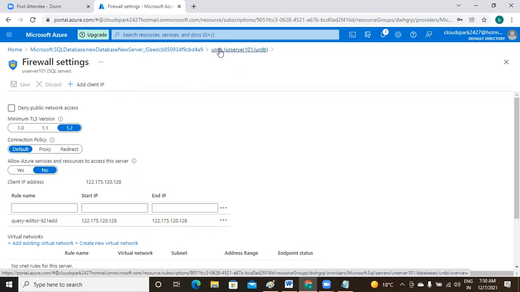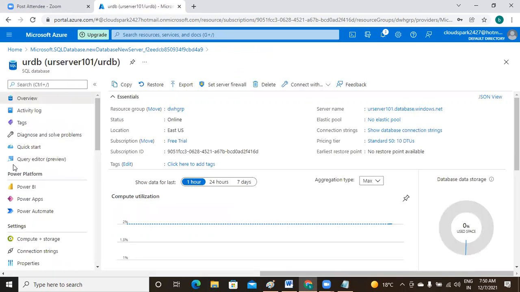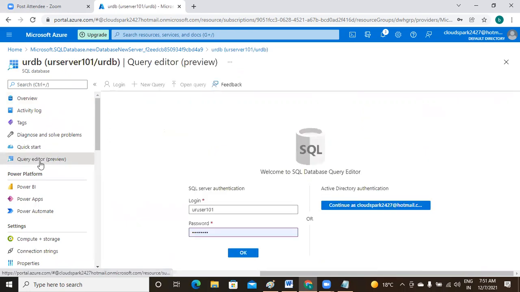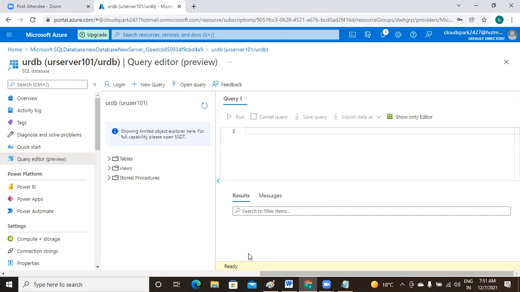This is about the server. This is the database. I'm going to the query editor. Once again, I'm logging. Please check the tables here. I don't have any tables now. I'm going to create a table. The default database here is a DBO. If you want to create other database, you can create it. Okay, later. For now, simply I'm creating a table.